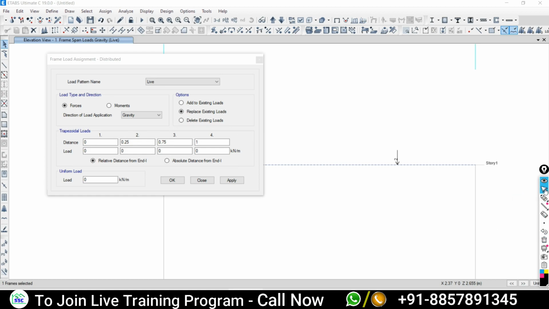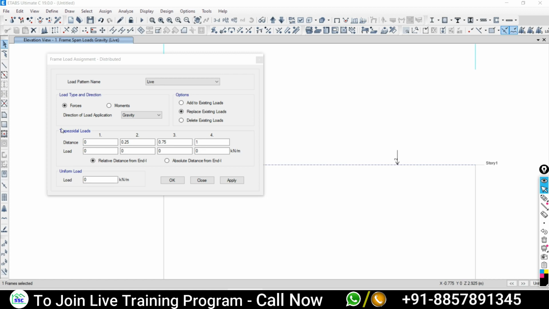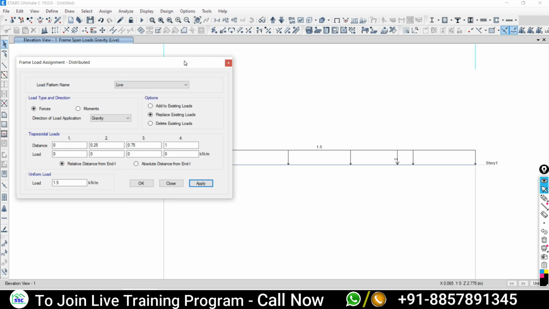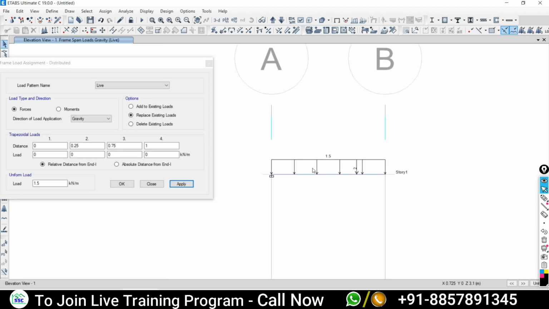But right now, if you want to assign for the full length, for the full frame, and of uniform intensity, you don't need to focus on this trapezoidal load. Directly focus on uniform load and put the value. How much will it be? 1.5. Yes, exactly. Just put this value 1.5 and simply apply. The load has been assigned along with the point load. 1.5 uniformly distributed load is there.